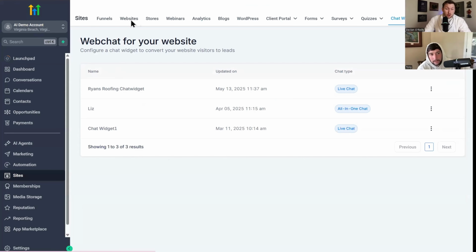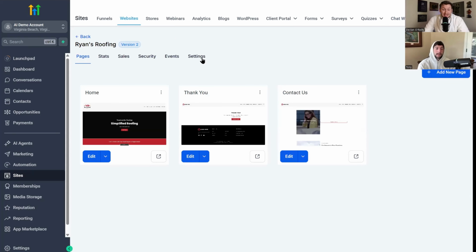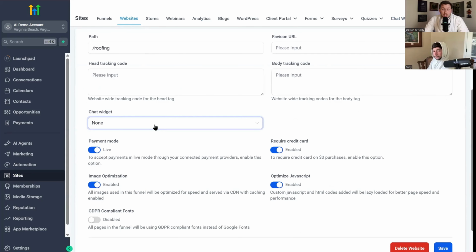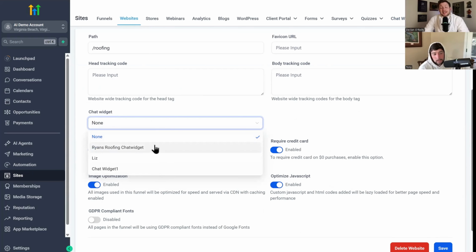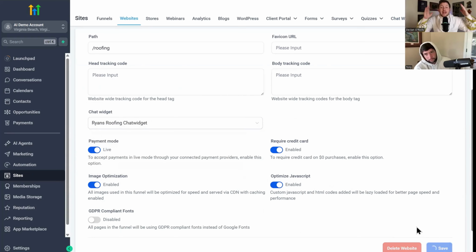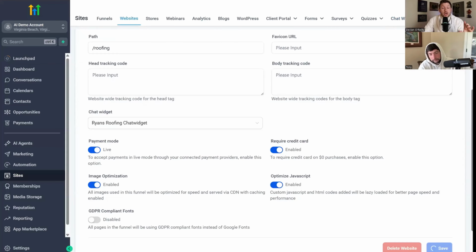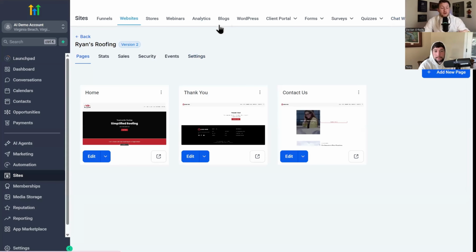You're going to go to your website that you want to plug this in. We're going to click Ryan's Roofing. We're going to come right to settings. We're going to come right to chat widget. We're going to pick the exact one you want, which in our case is Ryan's Roofing chat widget. Then we click save and you are done. As simple as that. It now pops up on said website. You're good to go. But there's one more pitfall to make you aware of.